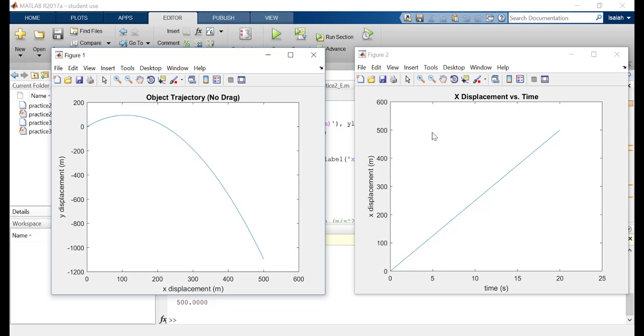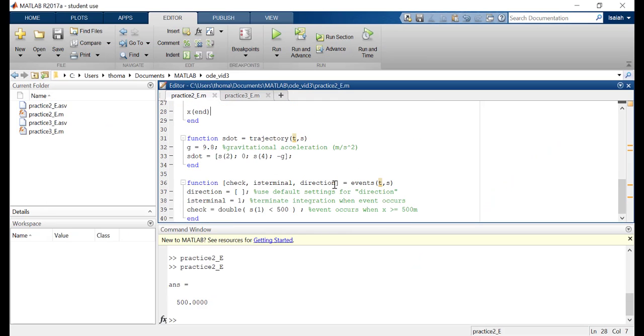So we could have calculated that stuff by hand. We're just saying that MATLAB can get the right result also. And here's the trajectory if we want to see that as well. That's pretty much all there is to it.